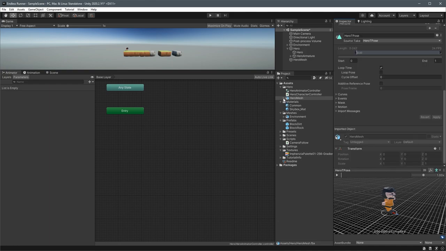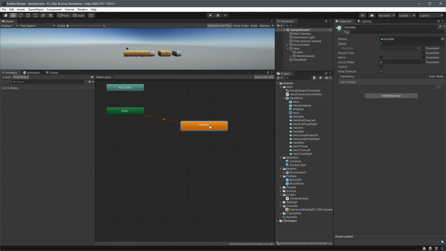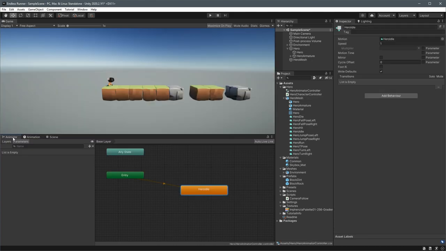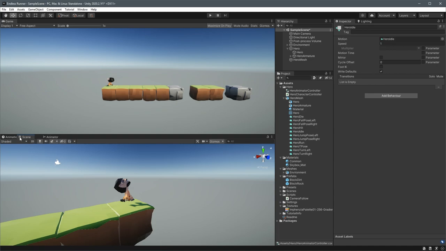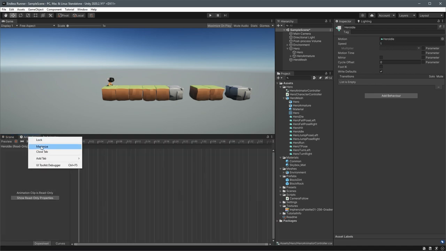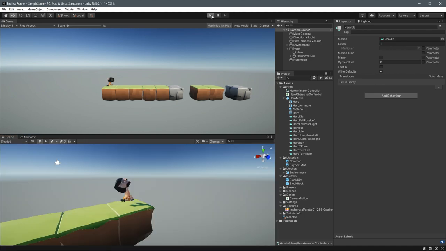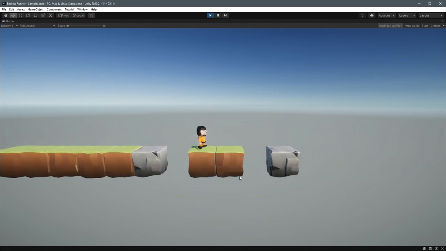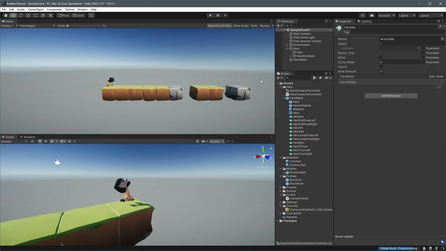I expand the hero mesh object and I drag the idle animation into the animator window. That creates the default state that the character will be in. When play is pressed, the character orientation is correct and the broken pose is fixed by the idle animation.